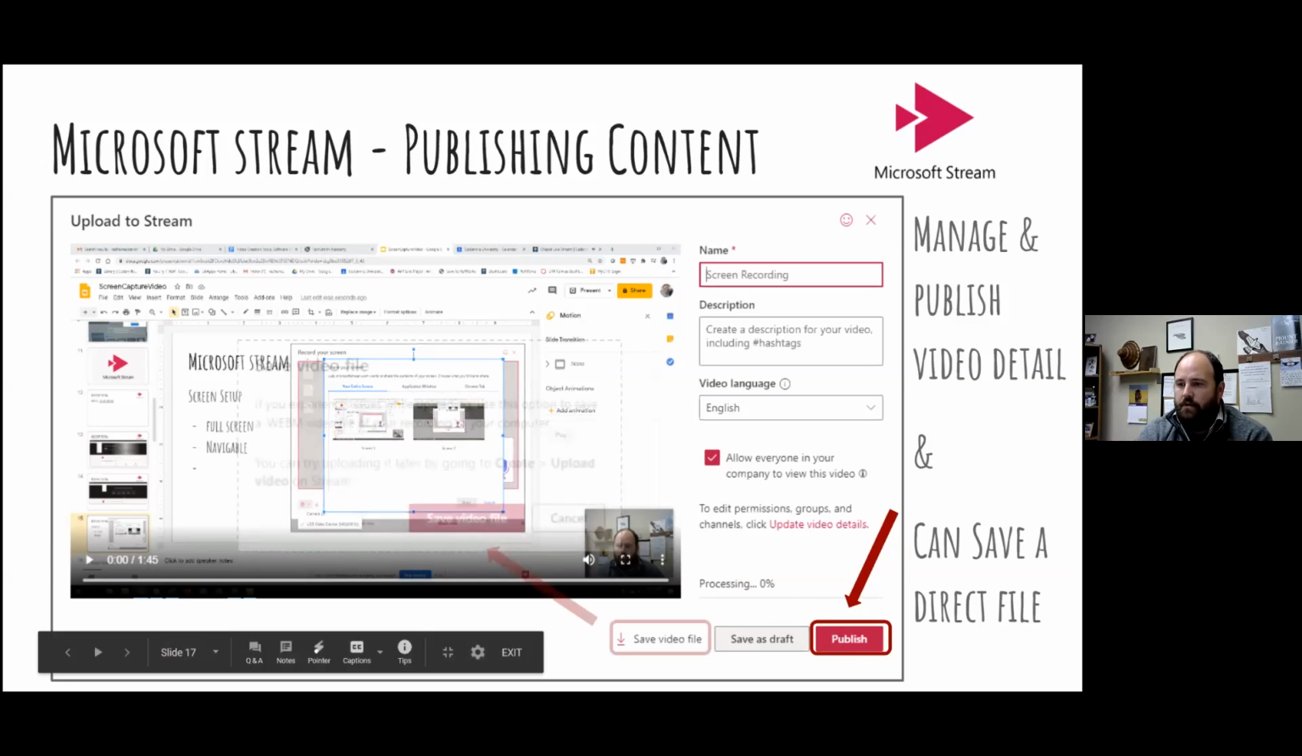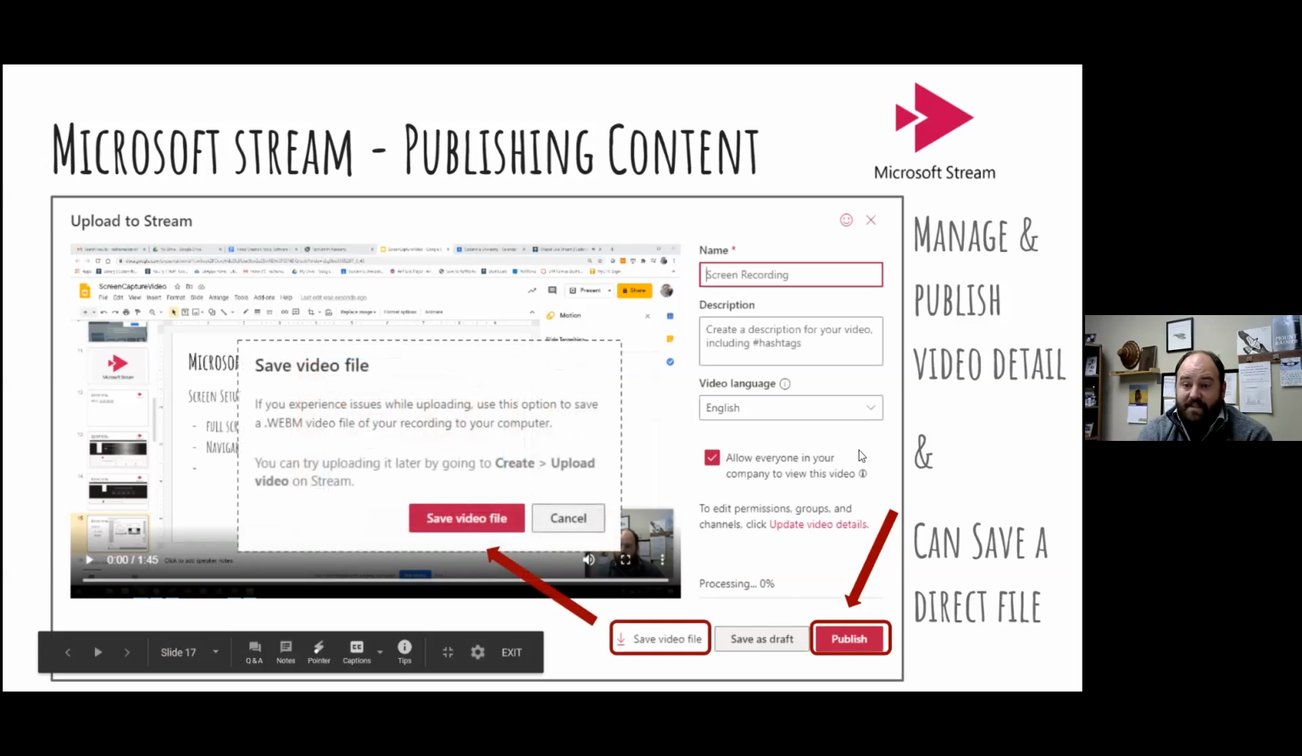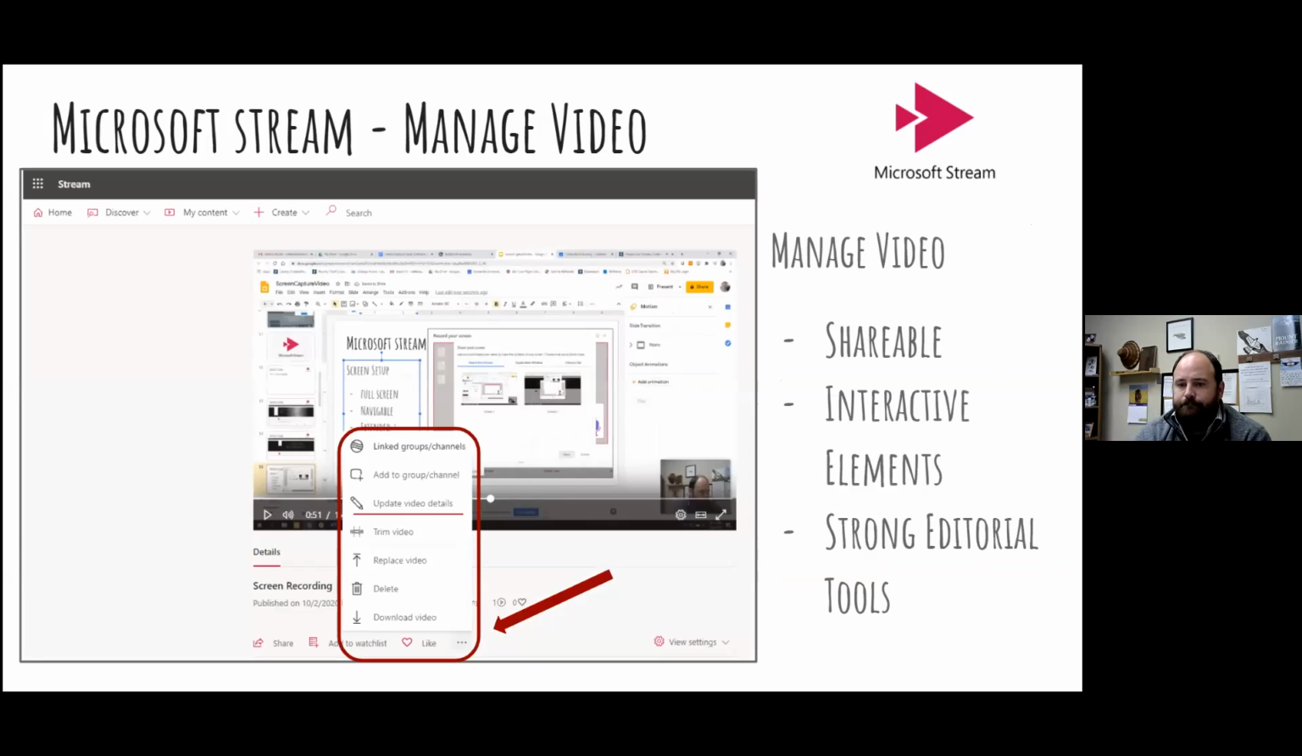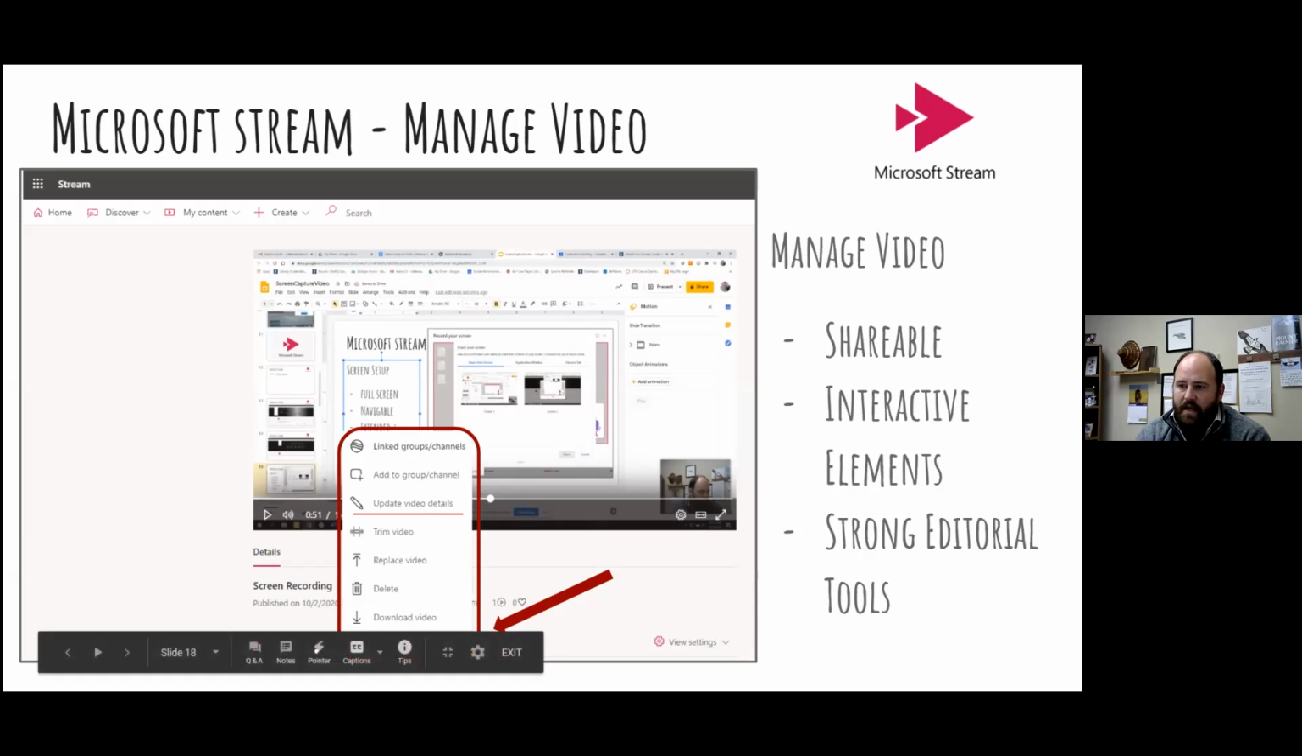Once you publish, then with that saved video file, you can either add that to your drive box, or you publish and move on. And once that comes up, it'll take you right back to Microsoft Stream home office, and then now you can manage it. You can update the video details, make it shareable.